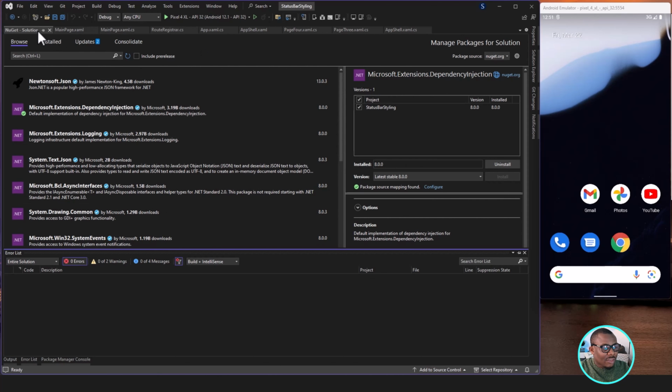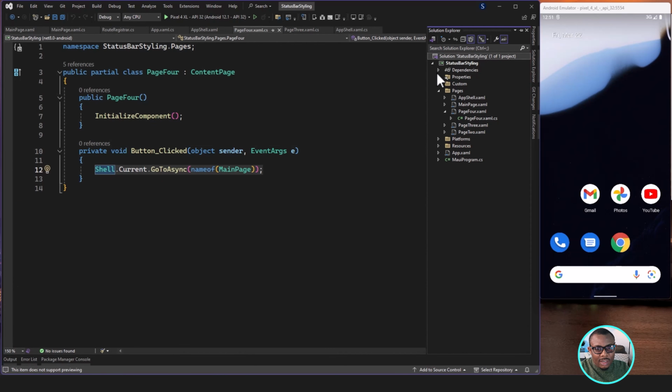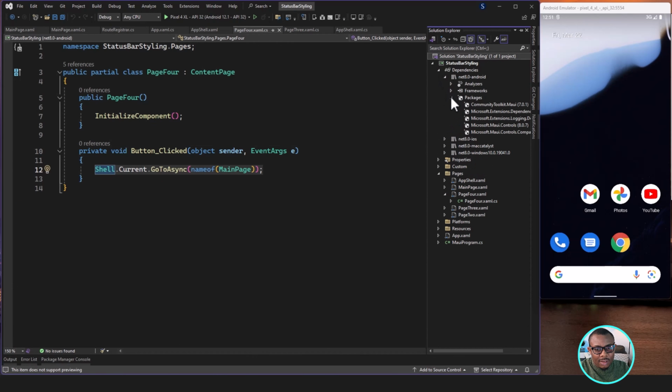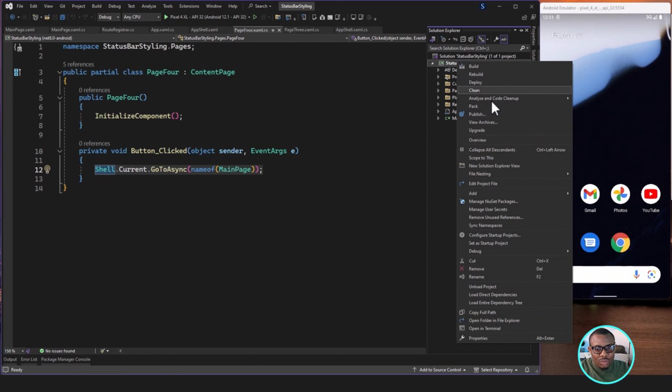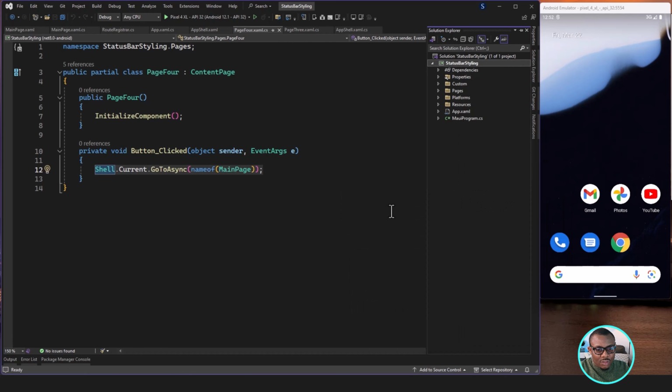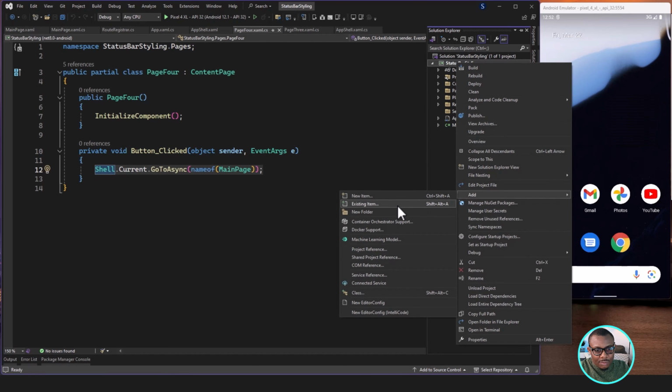All right, so we've installed the NuGet package, and we can see it already in the list of our dependencies here. With that, we can now go on to add our services and then our view models. So what I'm going to do is create two folders. The first one is going to be for services, and the other one is going to be for the view model. So add the folder.